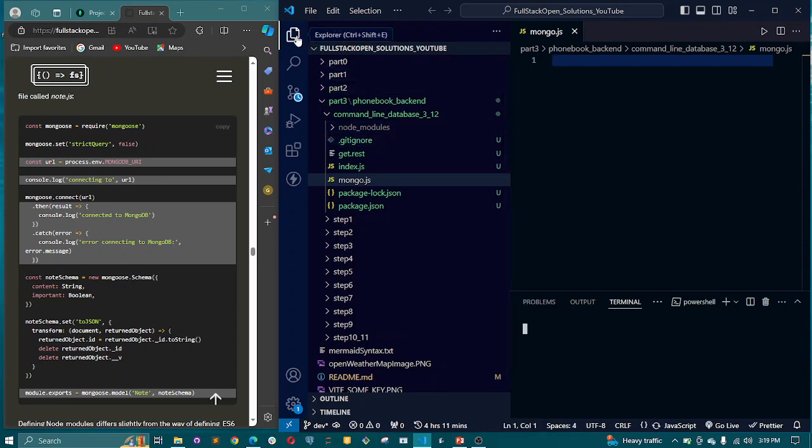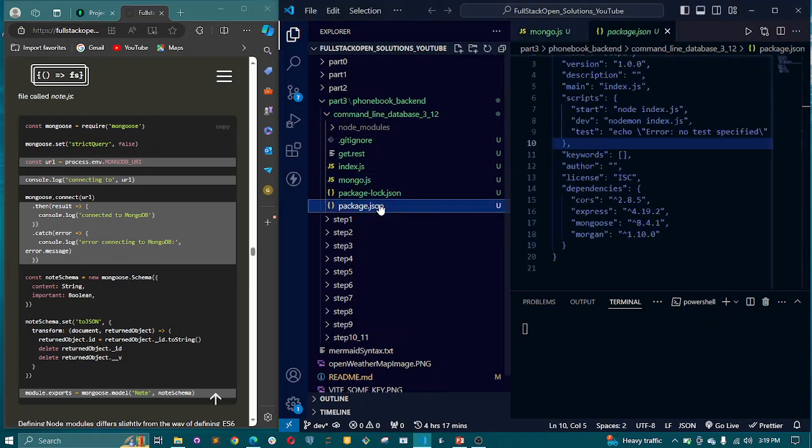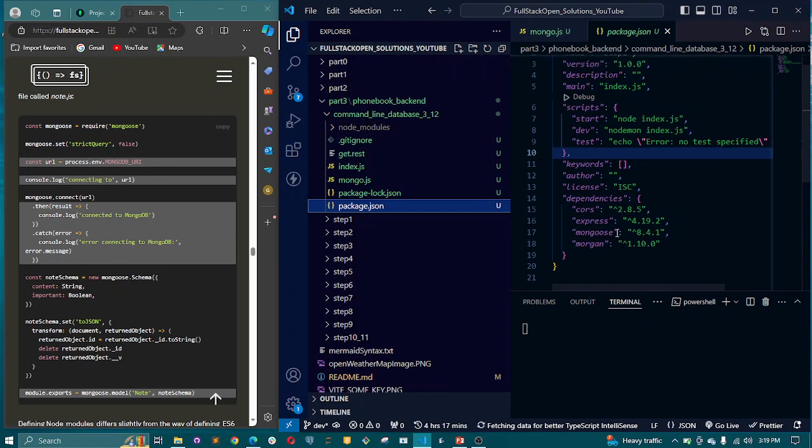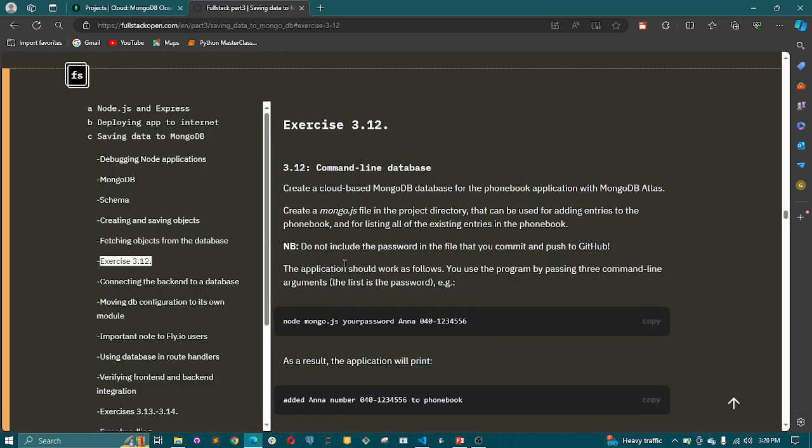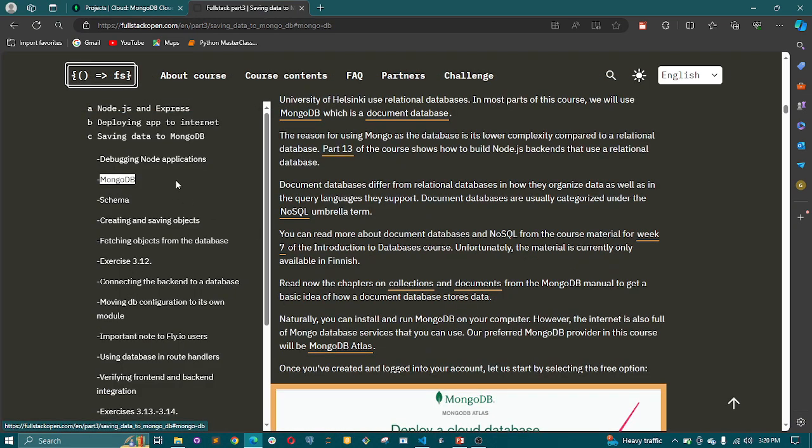What we need to do is fill this with our code that helps us to solve exercise 3.12. Now, before we even write anything here, we need to ensure that we have the Mongoose library installed, right? In my own case, I have the Mongoose library installed already. So ensure that you have this installed, because without this, you won't be able to solve this exercise, right? Okay. All right. So let's go back to FullStackOpen, and then let's see what we have in the material itself.